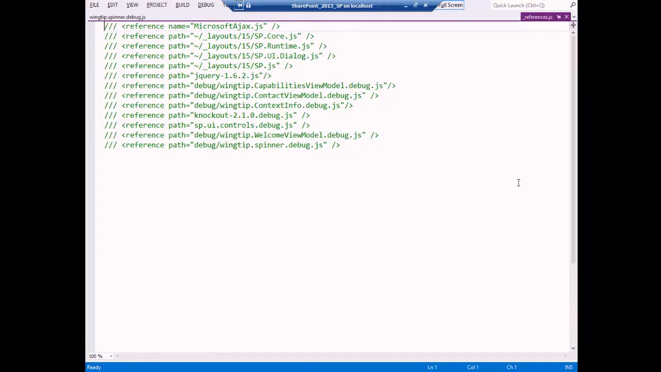Because one of the hardest things about writing JavaScript is we're not getting any IntelliSense. So this stuff is all stuff you have to add by hand. But basically you can see that what I'm doing is I'm using the debug version of the library to provide my IntelliSense. So all of my work is done with the debug version. And then I just squish up the debug version into my release version when I'm ready to go.